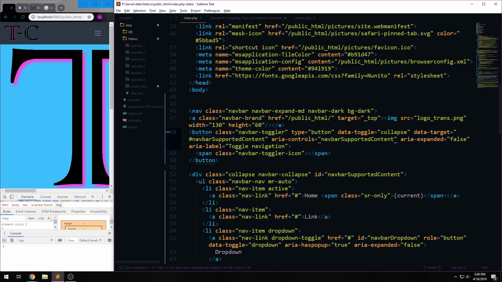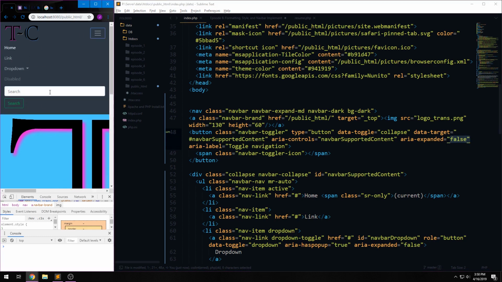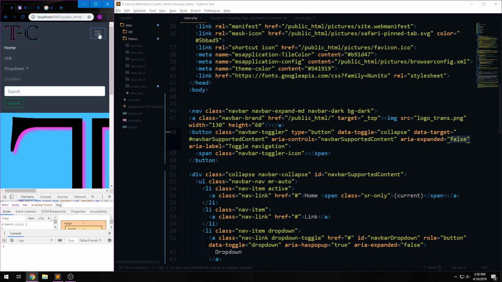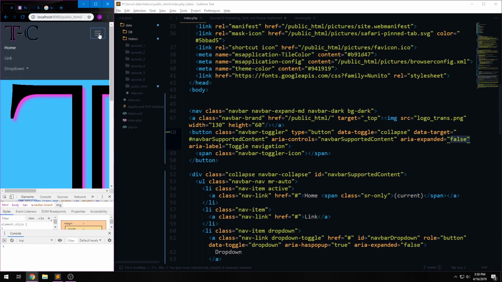So the ARIA controls are going to have the same name. Navbar supported content is the ID, and we're going to leave the ARIA controls as that same name. We're going to start out as ARIA expanded is false because we are not starting out with the navbar open. And the ARIA label for this is toggle navigation because that's what the button does. It's toggling between opened and closed for navigating on our page.